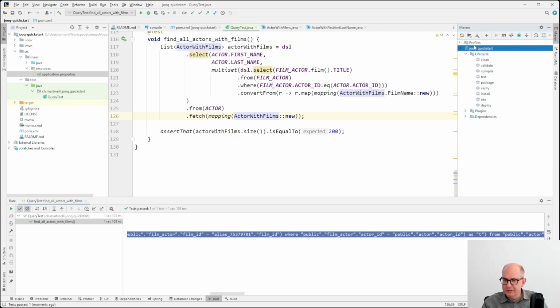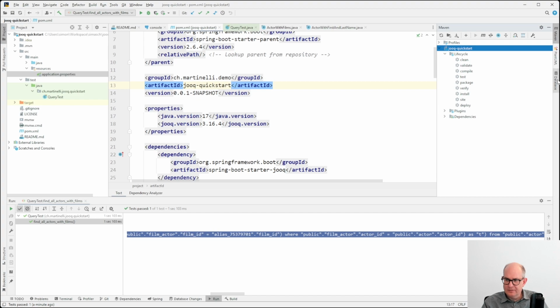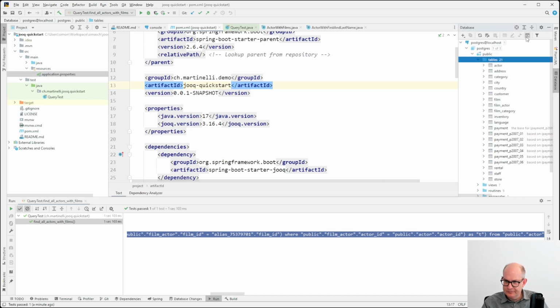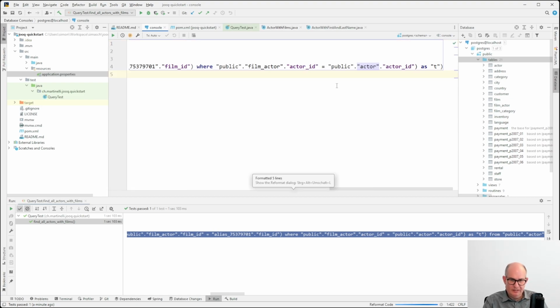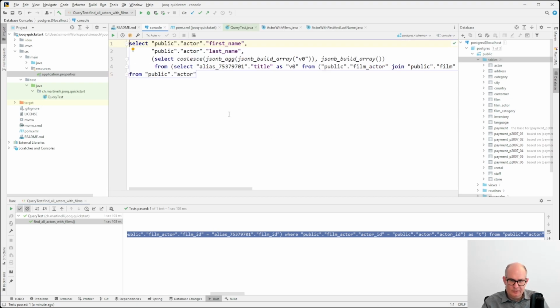We open a console right here in the database view. We can open the default console, paste the query, format it, and have a look. So no surprise, we're selecting first name and last name, but then jOOQ is using JSON functionality from the database.